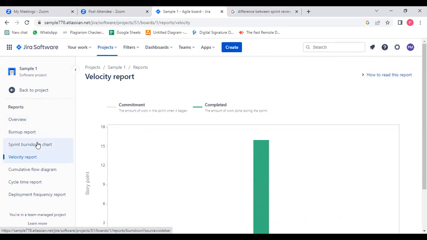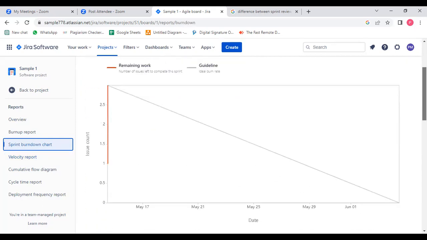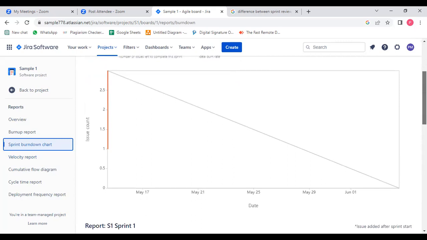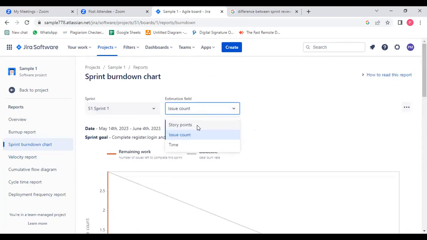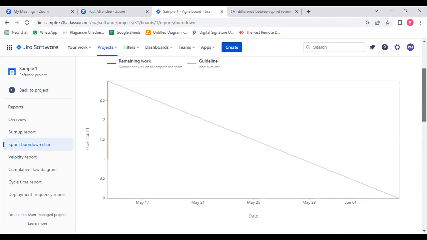What is the sprint burn down chart? Sprint burn down is for each individual sprint. Here we have taken the sprint count and the date. If you want to change it, you can change it here and check it. You can change the story points or the issue counts and see whether it has been completed or not. It shows the number of issues left to complete the sprint against the ideal chart.